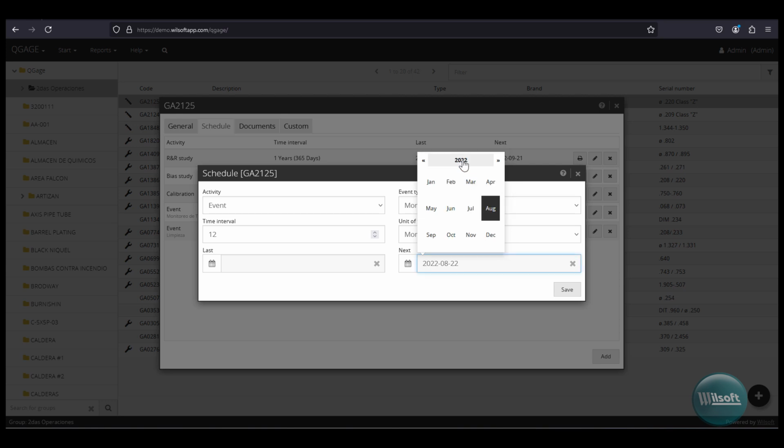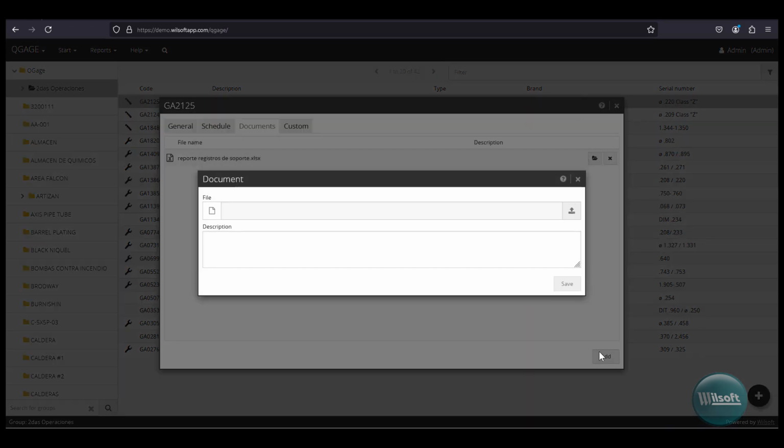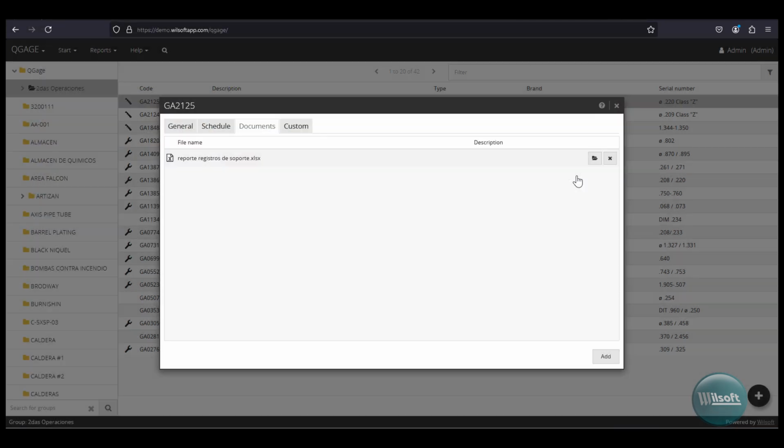The system will update the dates every time one of the planned tasks is completed. In the Documents tab, you can upload any file that serves as additional documentation for the instrument. What can you upload? For example, the operation manual, external calibration certificates, or any other relevant document. You can upload any file type, images, PDFs, or any other format.